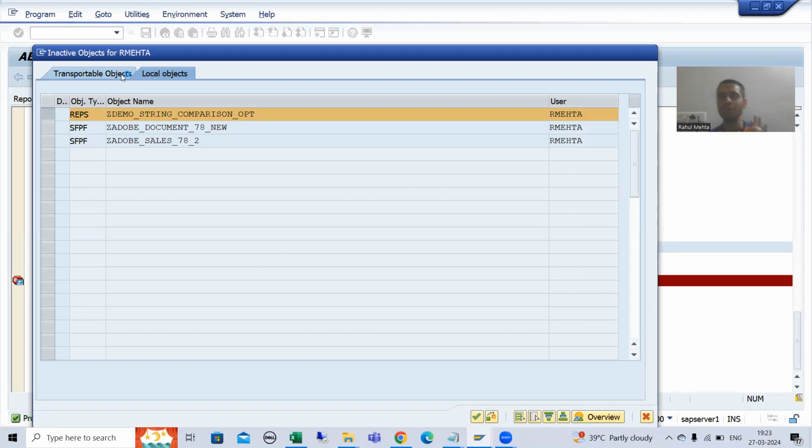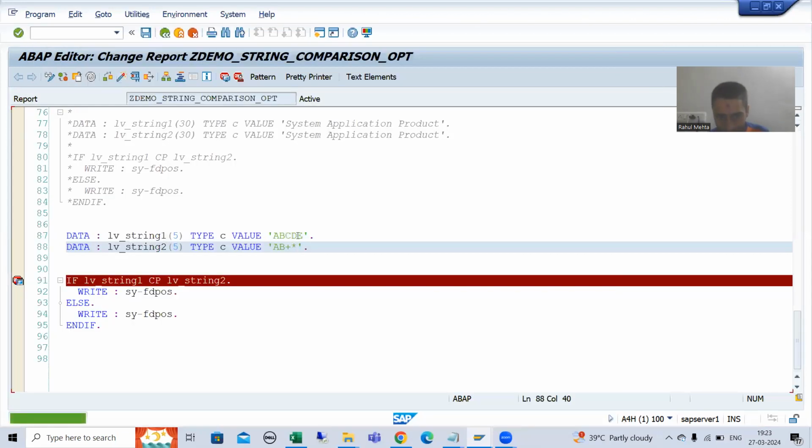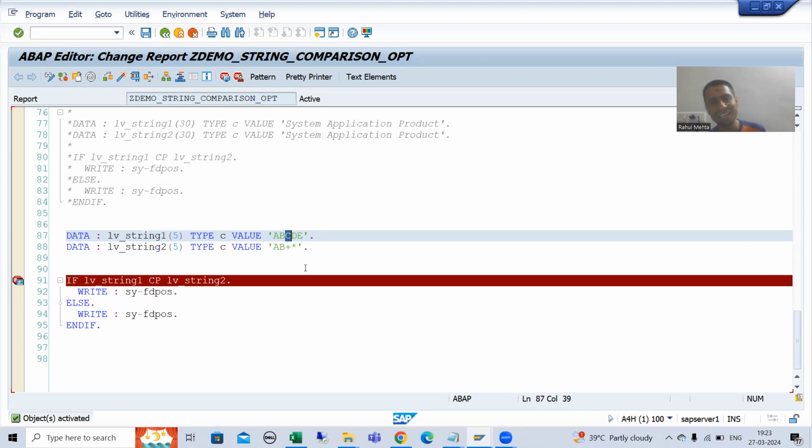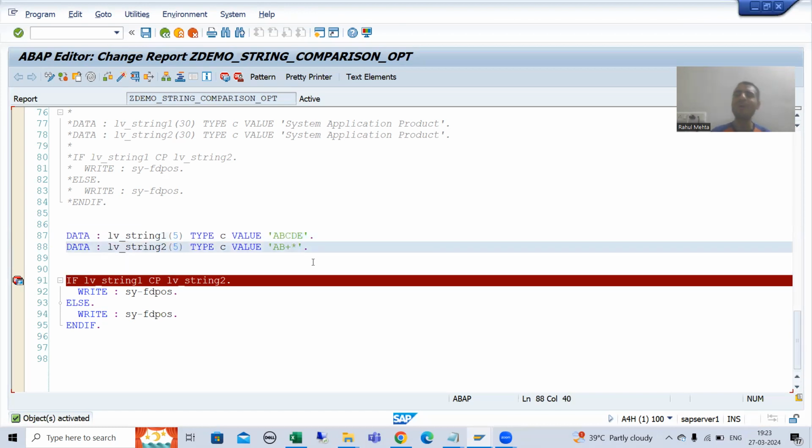it is totally your wish how you want to go. So now in this case, we will get a true result. AB, this plus will match with this particular single character. And star means any sequence of characters. Then we have DE, yes, so it will go for DE.